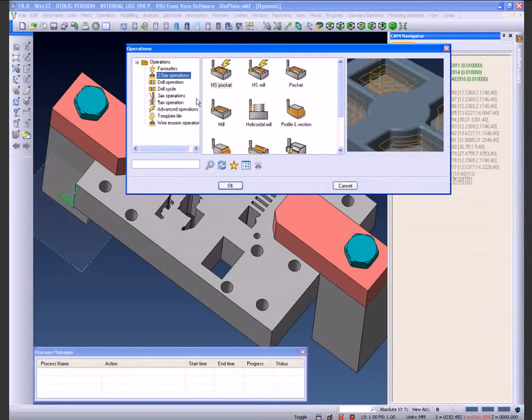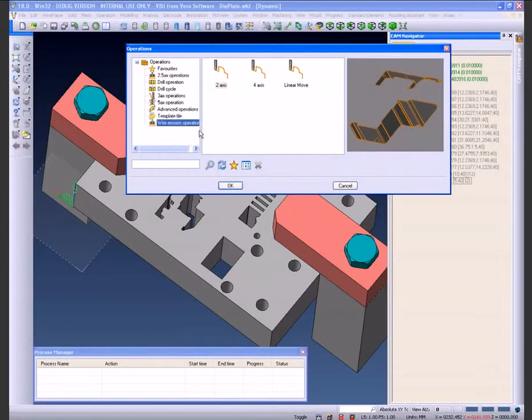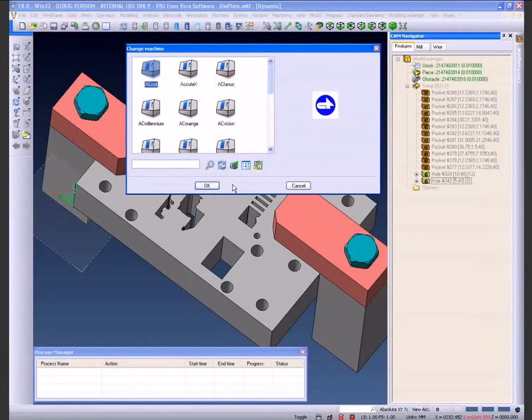As we're in the VISI environment, and we also have the ability to do 2D profiling in the milling format as well as wiring, it's automatically put us into the relevant menus. We will click on the wire operations and accept.